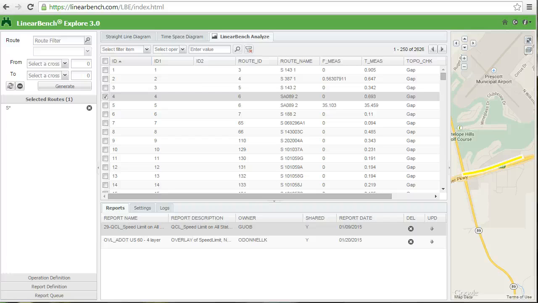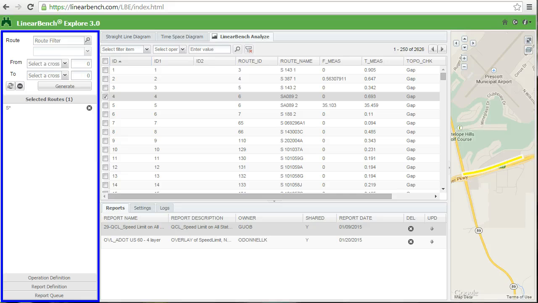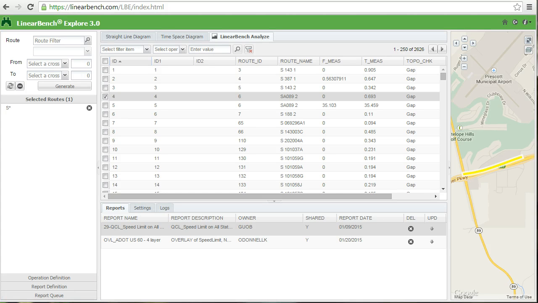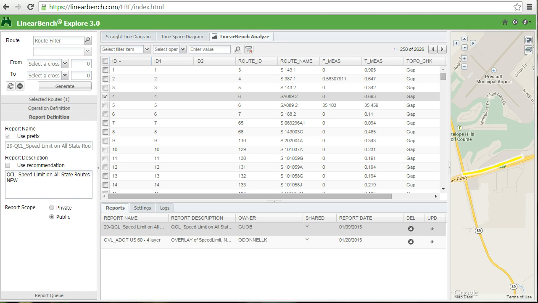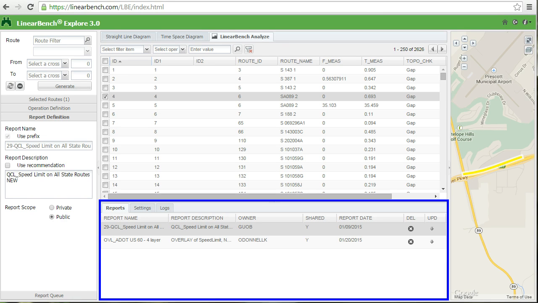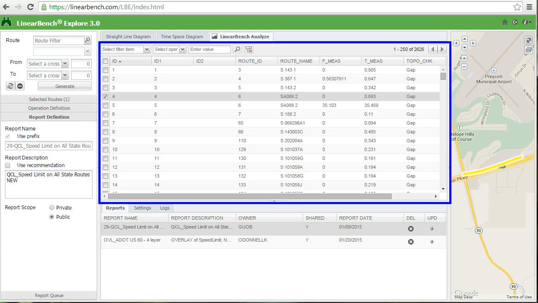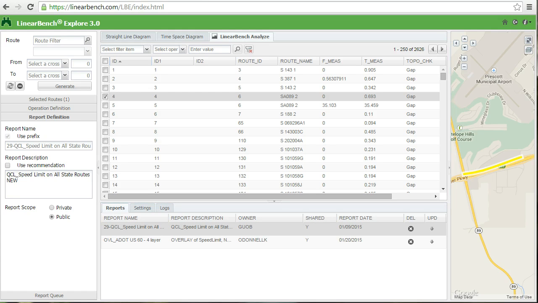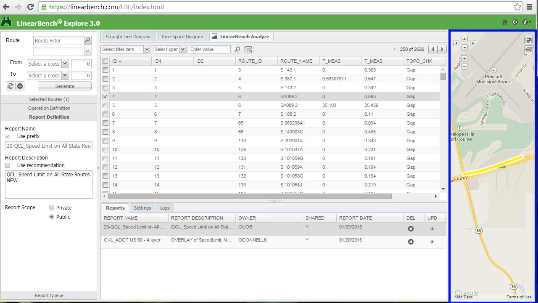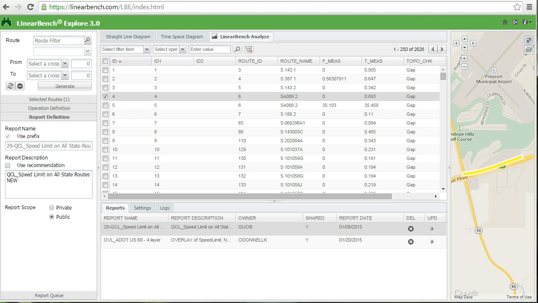Analyze appears as a separate tab in LinearBench Explore. In the left panel, parameters are set to define the route or route segments to be analyzed, the operation to be performed, and the resulting report. At the bottom is a grid that contains saved analysis reports and their settings. The center of the window displays the results of a selected report, and on the far right is the map panel, which spatially displays those results.